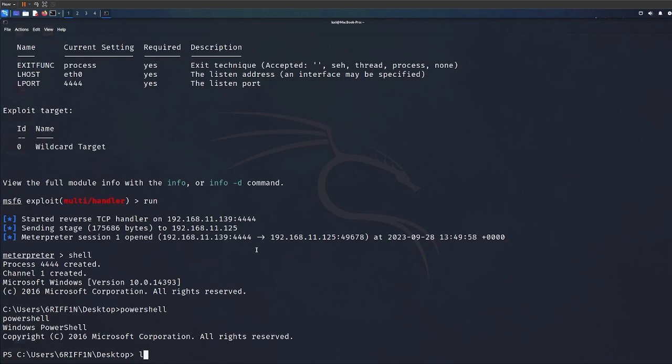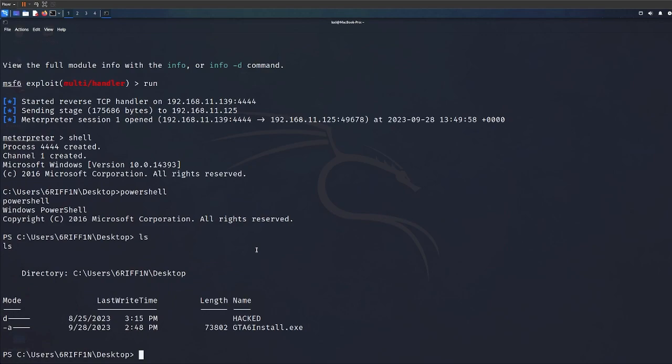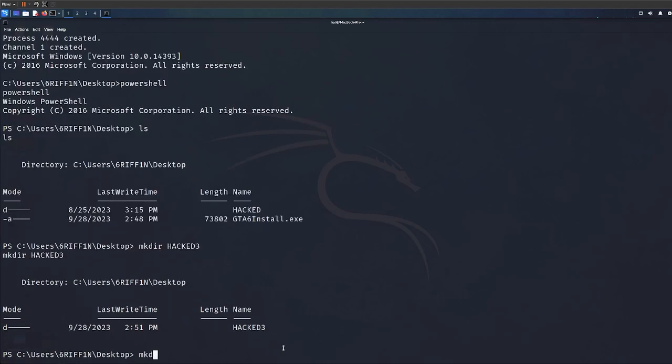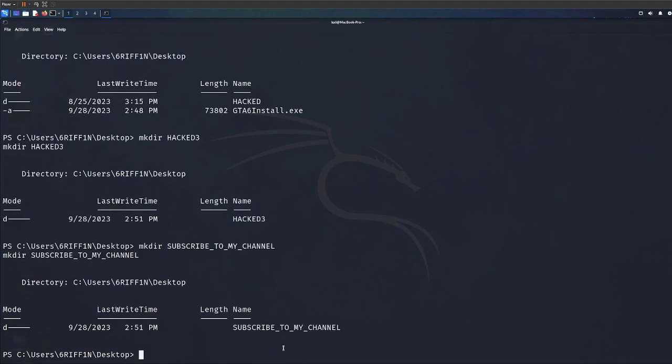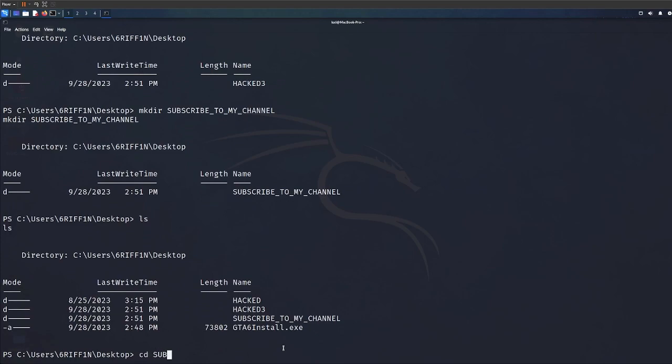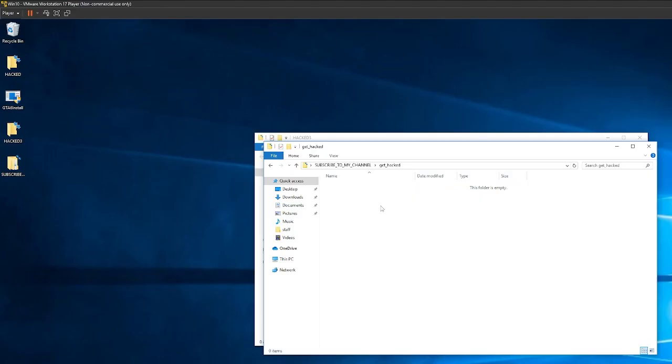We're in desktop, what I can do is ls. As you can see, there's the file. What I can do is make a folder, hacked, and make a new folder, for example, subscribe to my channel. And as you can see, we can put stuff in it. So we can put stuff in there. As I said, this is very, very easy to do. That's why hacking is illegal, because it takes a couple seconds to do this.